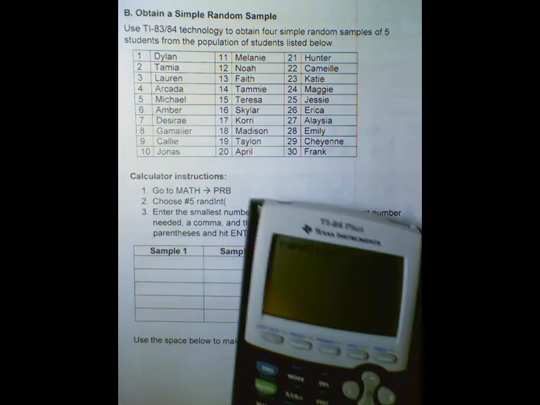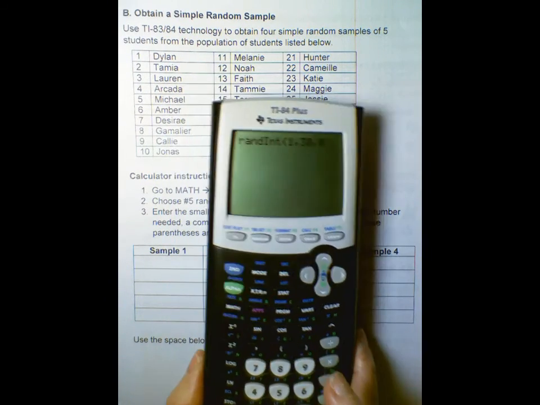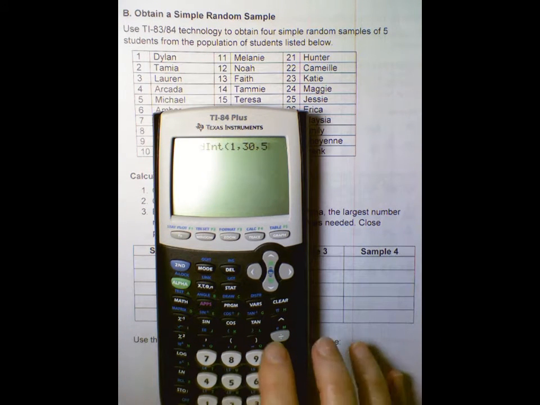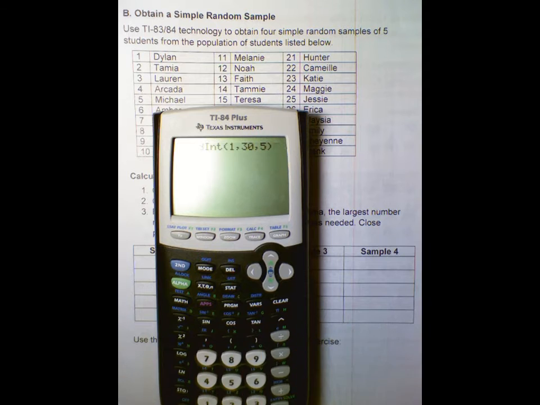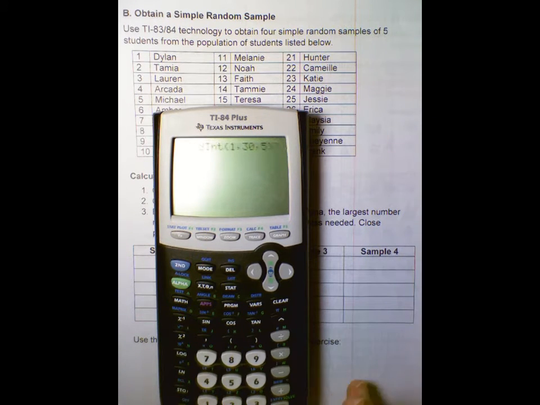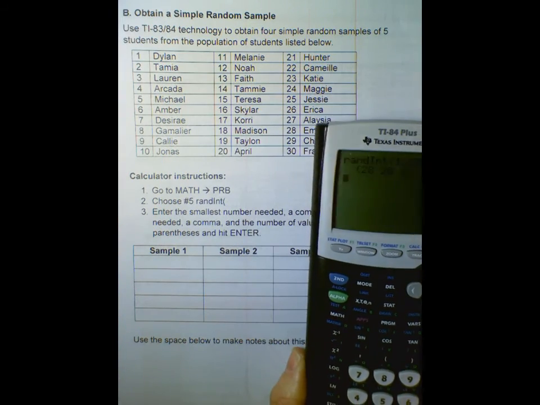All right, we have numbers 1 through 30. Smallest is 1, the comma is above the 7. The highest is 30, again a comma, and we're supposed to select 5 students, so we will pick 5 and tell it give us 5 random integers between 1 and 30, including 1 and 30. All right, so we got 28, 20, 21, 1, and 4.